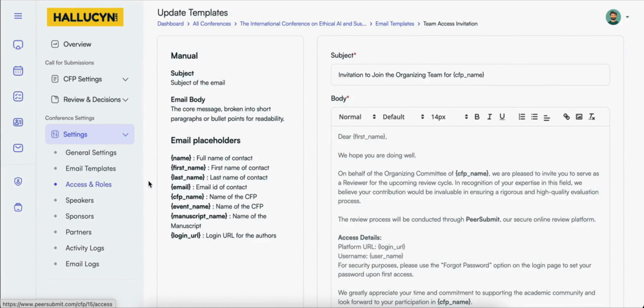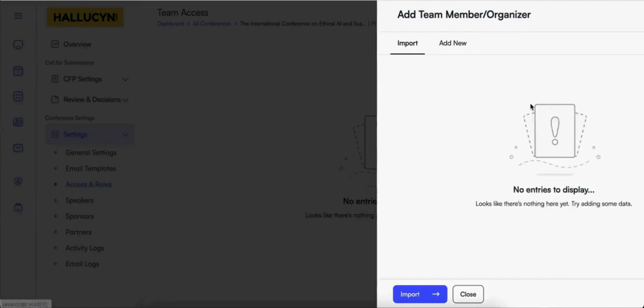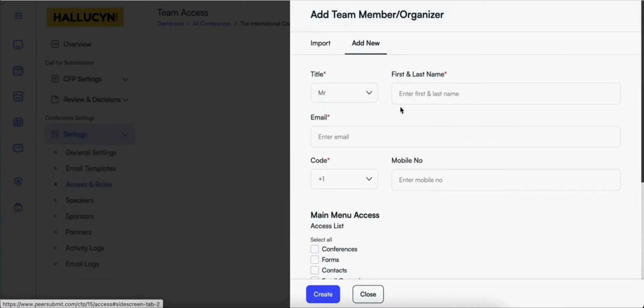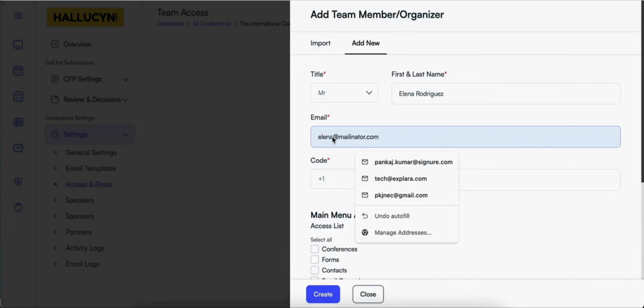Next, let's move to the Access and Role section. In this section, you can manage the people involved in organizing and managing the conference. PeerSubmit allows you to assign different access to users based on their responsibilities. These access levels help ensure that each member has the right level of permissions.